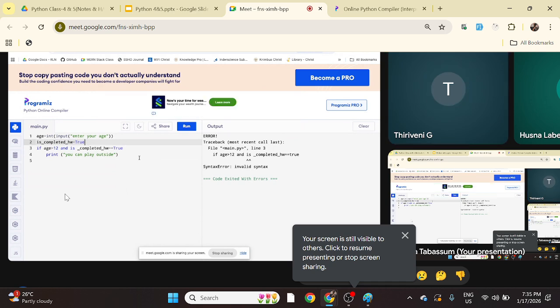And there is one more error. As I told you, whenever you give an if condition, you have to give a colon, right? After giving your condition, at last you have to give a colon. And there is one more mistake. You are not giving the correct variable name. See, it is completed homework, and in line number 3 you gave some space after is. Just remove that space. Yes, now check it.